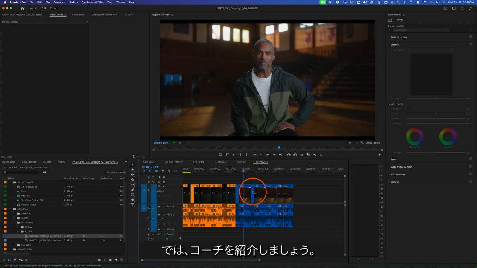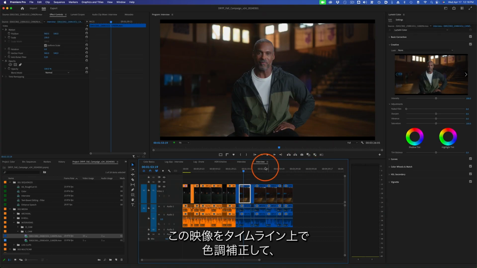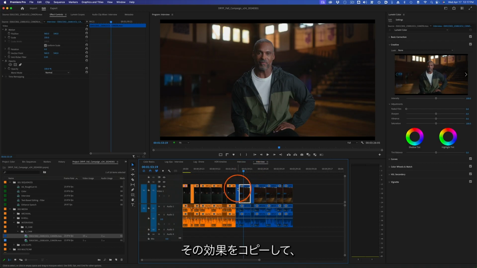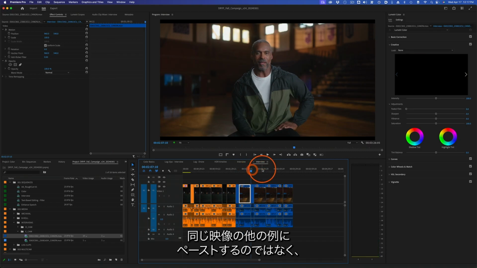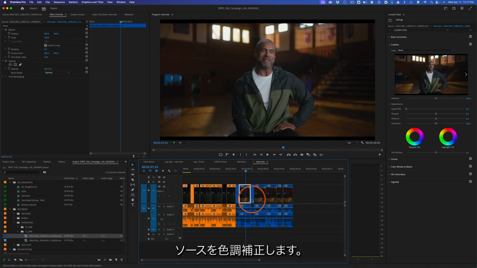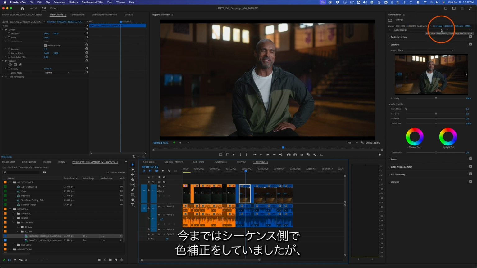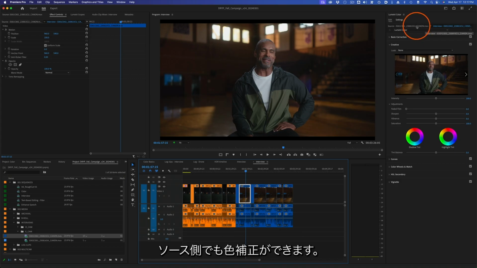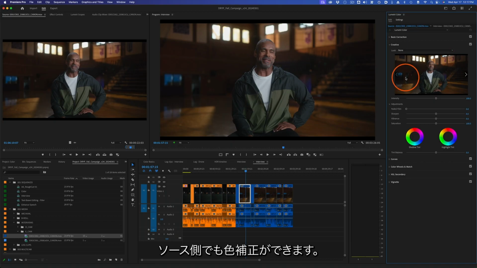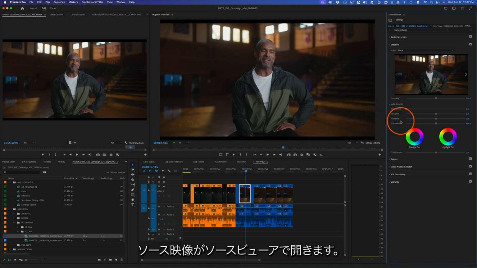And those changes to the source clip's color will ripple through all of your sequences wherever that clip is used. So here I have the coach, and instead of just color correcting this clip right here on the timeline and then copying, pasting that effect to the other examples of the same clip here, I'm going to color correct the source. So you see up here in Lumetri, we have two tabs up here at the top. We've been color correcting on the sequence side, but you can correct on the source side. And when I click on that, it automatically opens up the source clip here in the source viewer.